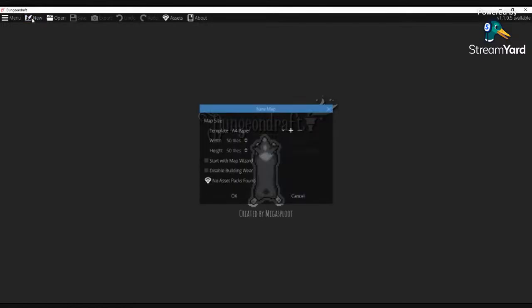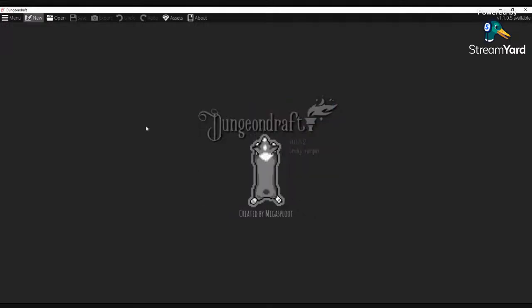New will pull up a menu here where we can set the parameters of our map. Width, height, start with the map wizard. That's kind of fun. They have a map wizard that'll do some work for you. Disable building wear. So these are all good. It has templates for paper sizes. It actually has templates for TV sizes, which is kind of cool if you're using it for a VTT. It's always useful. I haven't found any need to really use that though. So I'm going to cancel out of this for now.